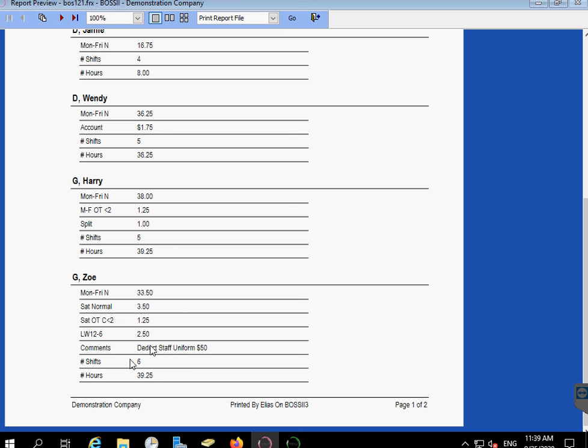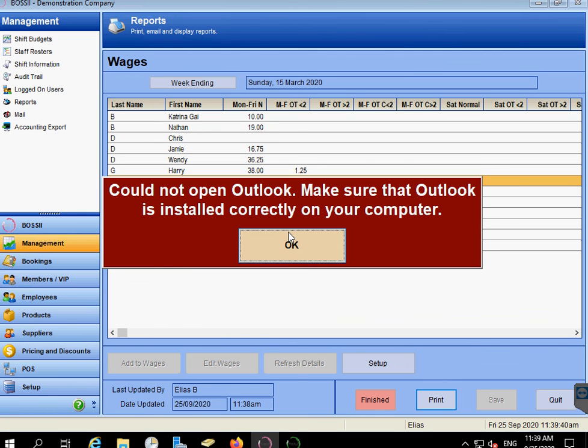As you can see, there's our Zoe where we said deduct staff uniform $50. So if you have different people who are doing the wages report compared to who's actually paying for the payroll, then that's a good little field there to use for communication purposes. So at this point here, we just go print report file. You can either print it to your printer or you can email it. Just press go. In this case, we haven't got Outlook open, but ordinarily it would just go straight open.